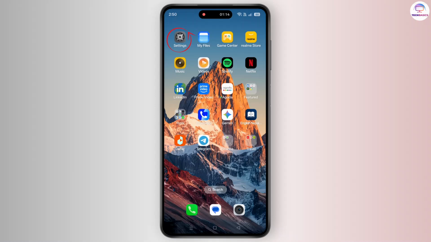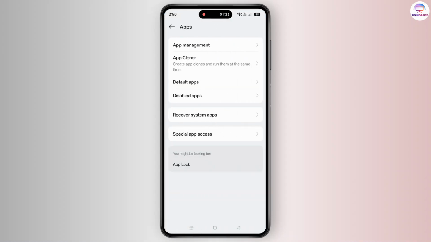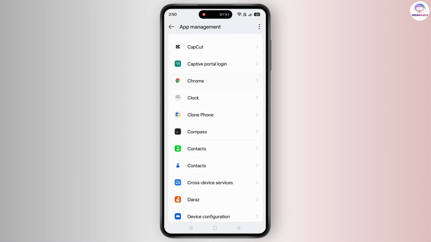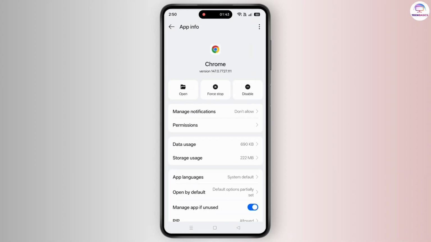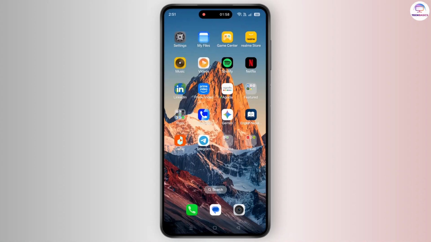Go to your phone settings, then go to Apps. Tap on it. After that, tap App Management. And you can find Chrome. Tap on that, then go to Storage Usage and select Clear Cache. This helps remove any temporary data and ensures your Chrome Incognito data is fully cleared.